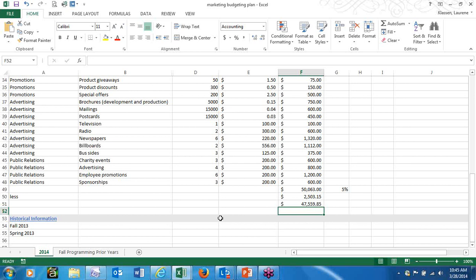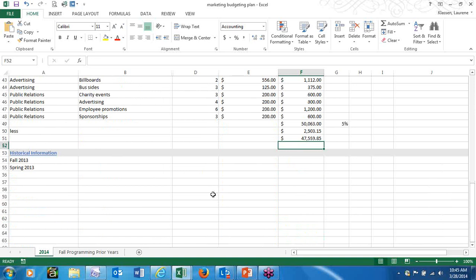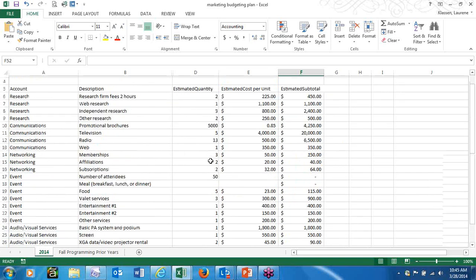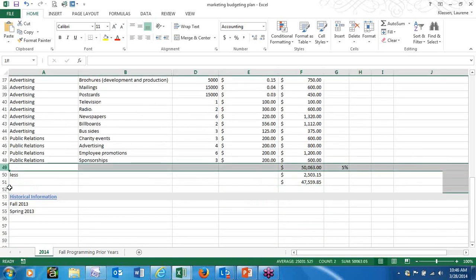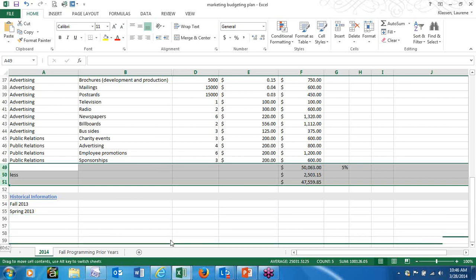What I want to do right now is probably further analyze my spreadsheet. So if I'm asked to cut down and I need to get my budget down to 47,000, I'm probably going to start looking at what items I can cut. What I'm going to do at this moment is simply drag this information out of the way. And by the way, in Excel, I don't really need to cut and paste. I can just highlight. Once my cursor changes into this four-headed arrow, I can simply click and drag and move that out of the way.